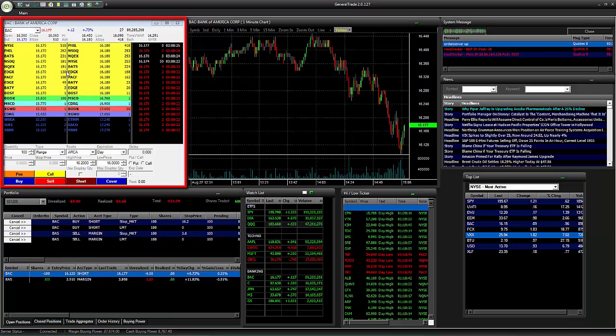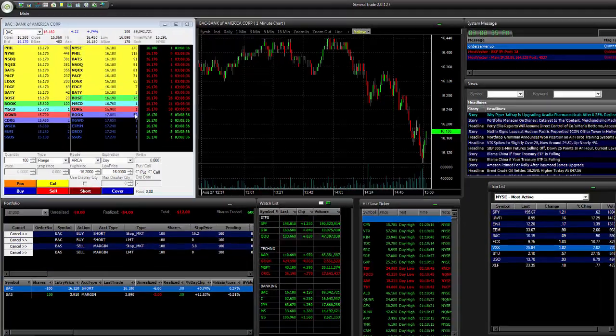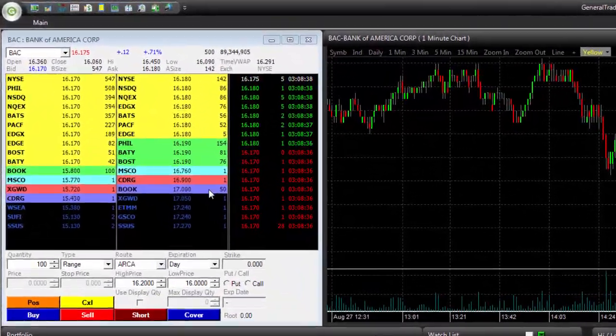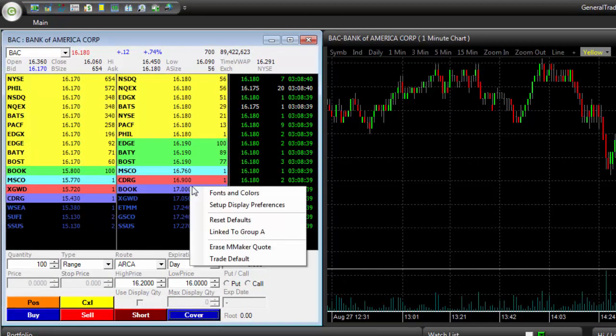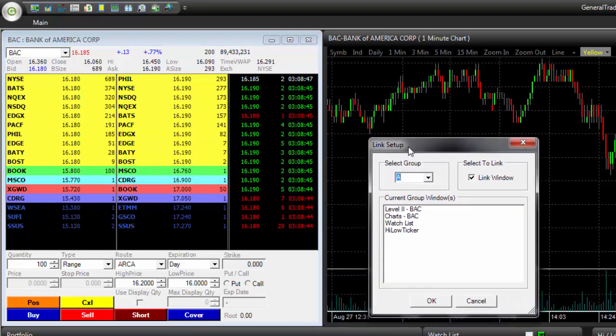I've showed you the level 2 window and the portfolio window, and I can actually create groups of windows and link several windows together. And the way to do that is, if I right click on one of the windows, I can choose link to a group, and if I click it, this is the window that I get.